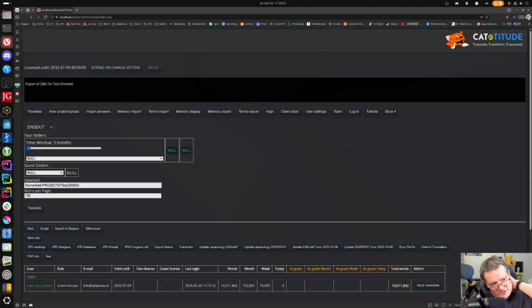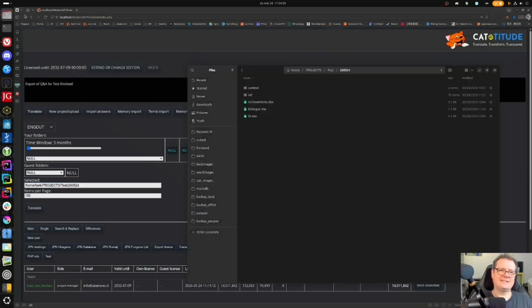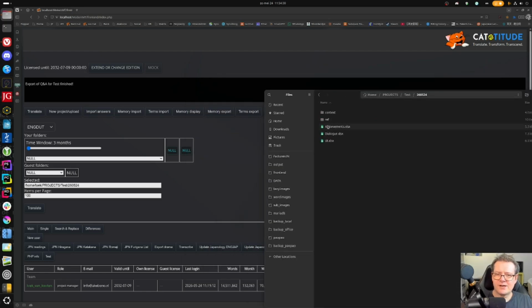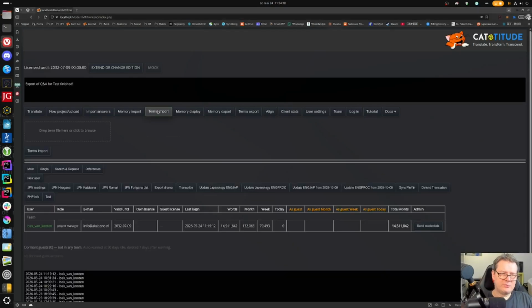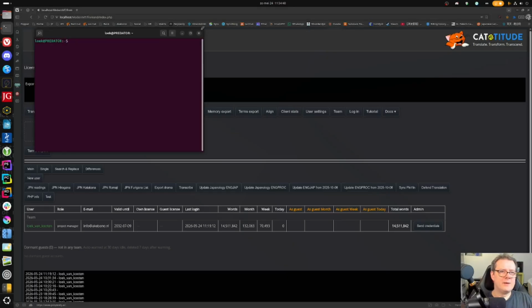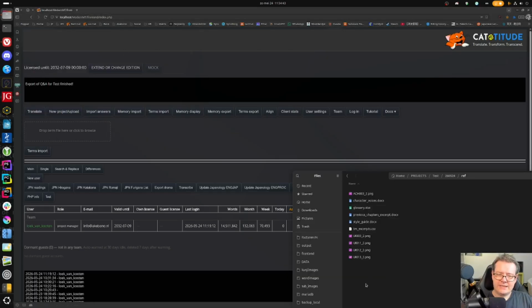I would normally just paste it there and then press the translate button. But before I do that, there's something I forgot. I forgot to import our terminology and our existing translation. So let's do that first. We use terms import. Wrong button, sorry for that.